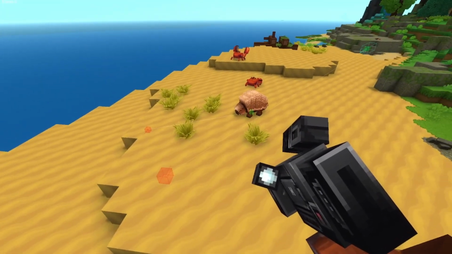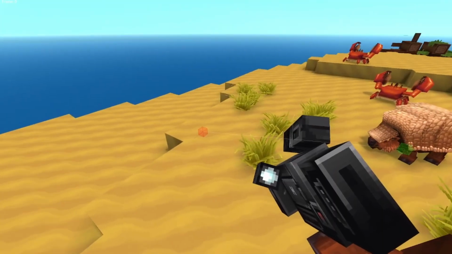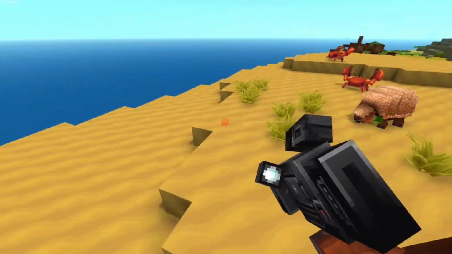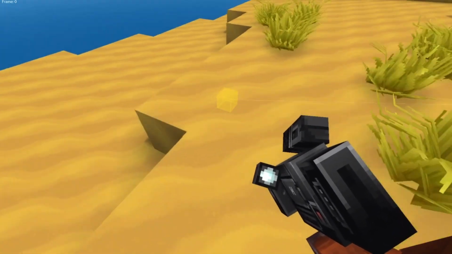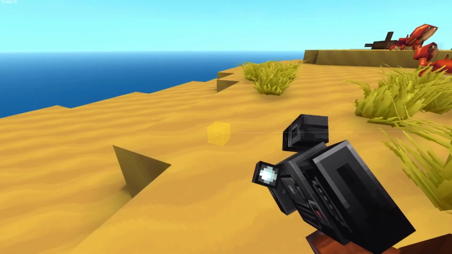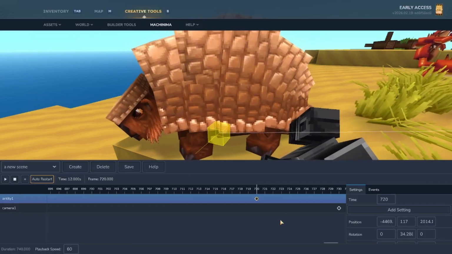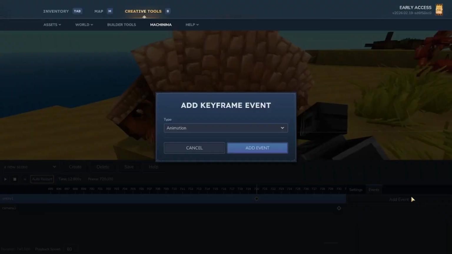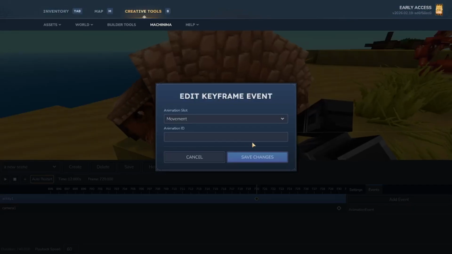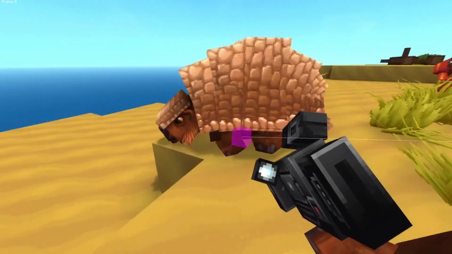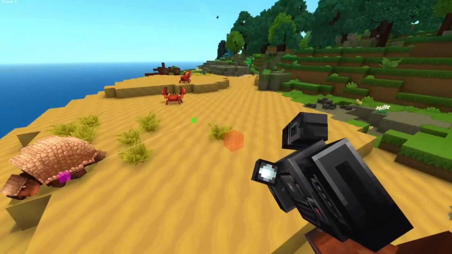Now, we don't want the camera to end straight away when the armadillo gets there. We would like the armadillo, when it gets there, to crouch, so it goes into a ball. So what we'll do is we'll click on this node here, and we'll add another animation. They're all on movement for some reason. We'll just write crouch, because that's a standard one too. So when it gets here, it's going to crouch, but the camera will end.